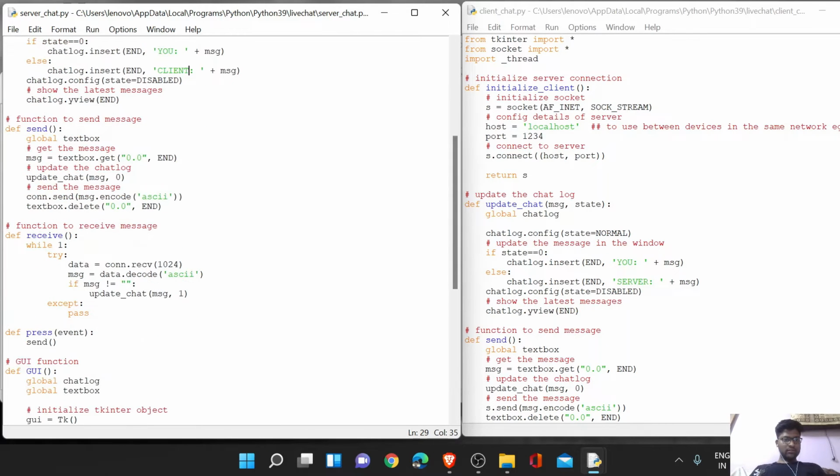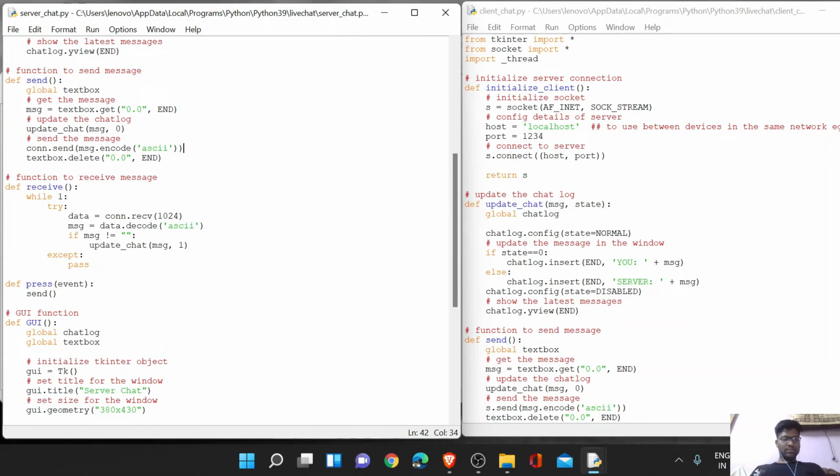Then I had made the send function to send the messages, for which I had used the text box variable globally, and the get function from the text box variable. Then to update the message, I had called zero. Zero means to update the window for the sender. Then I encoded the message into ASCII to send it. Then I deleted the text box content, means emptied the text box, to write another message.